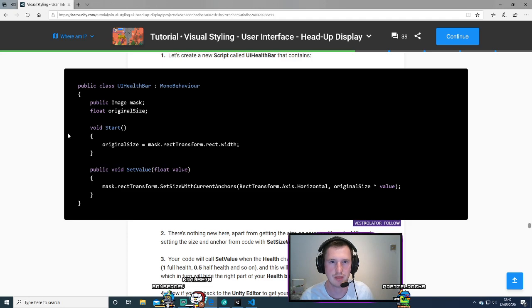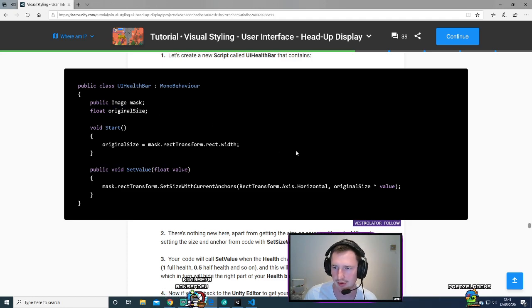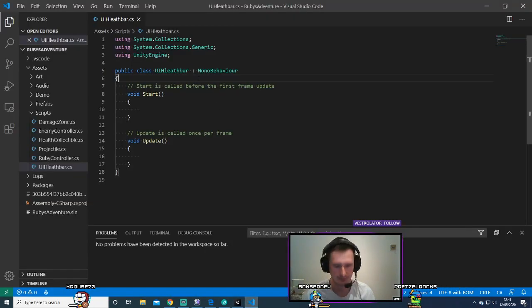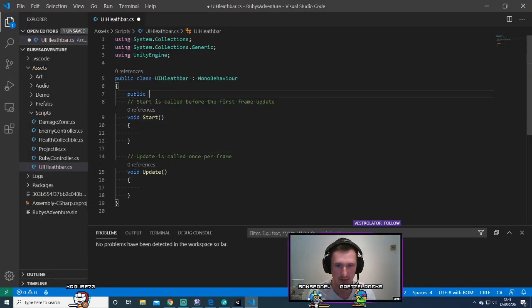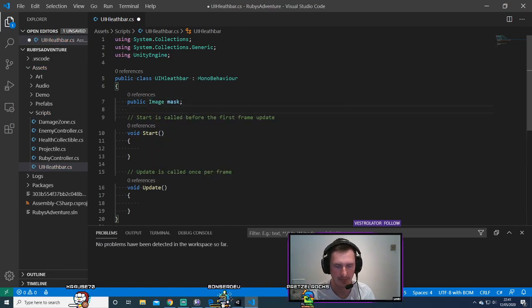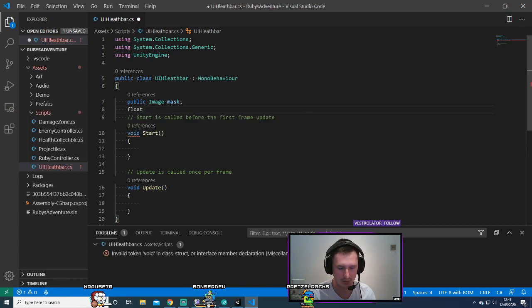So we need an image called mask, and we need the original size as a float. Size seems weird, call it size, not width. Set size with current anchors. Okay, let's do that. And the other thing was a float called original size.